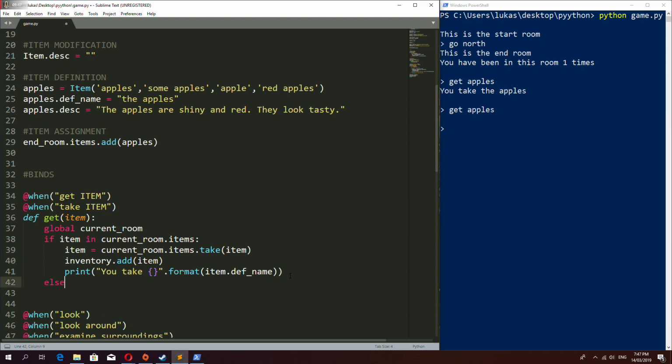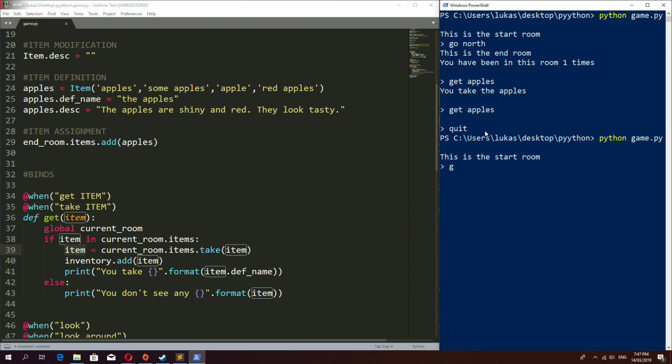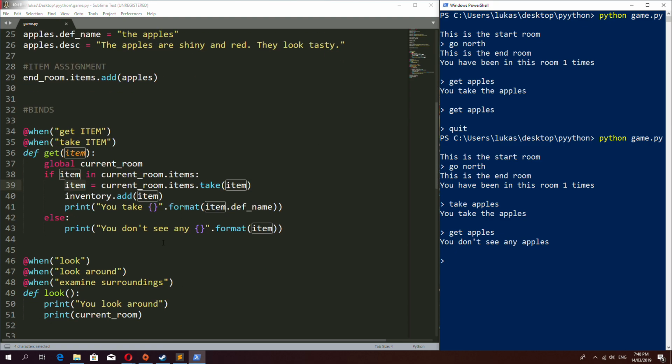So I would probably put an else statement here. Print you don't see any dot format item. And that'll just be the string because we only actually turn this into the object in this line here. Should work. Go north, take apples, get apples. You don't see any apples. Okay, or I could possibly write it so you already have the apples if the apples are in the inventory.